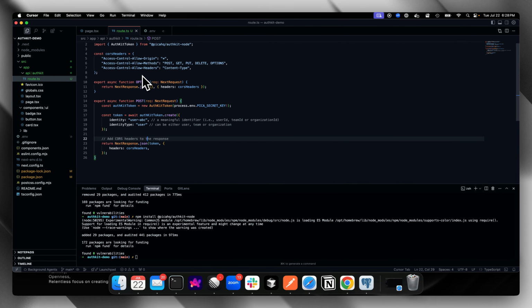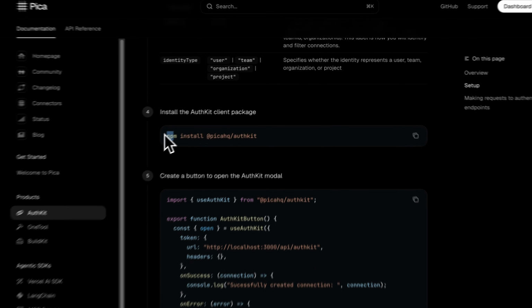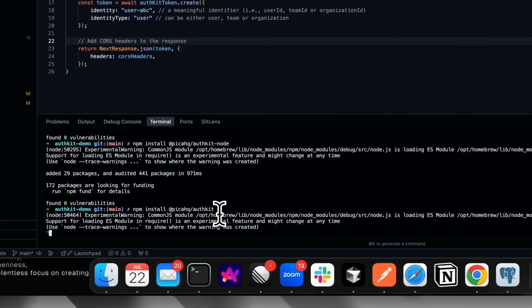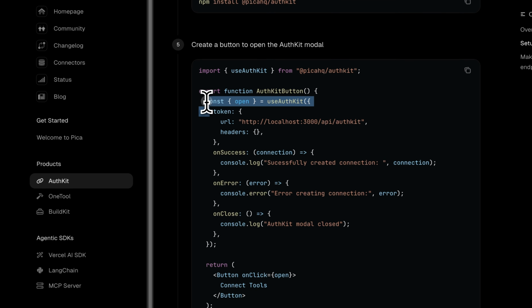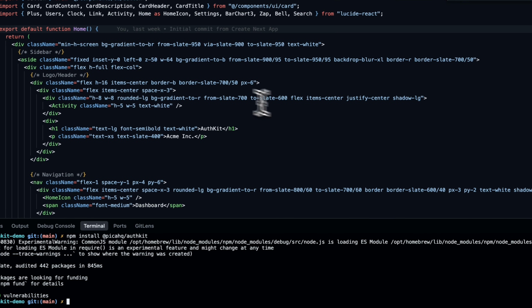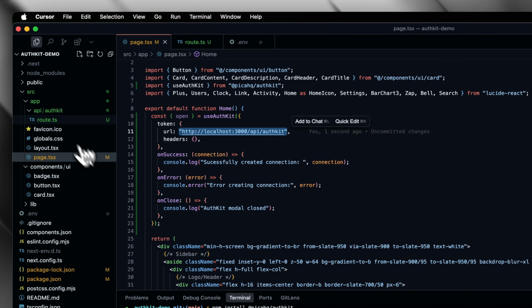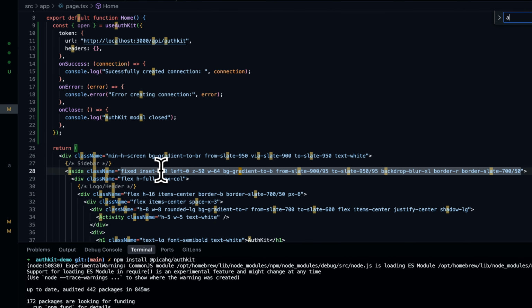Now the next step is setting up the AuthKit front-end package. So if we go back into the documentation, we can see that we need to install the AuthKit client package. Let's copy this. Here I'm going to copy the code snippet to export the open function that we're going to use when the button is clicked. This is the URL that we hit for our endpoint that generates our token here. And let's go to the button we want to use as our trigger button. Let's go ahead and run the app.